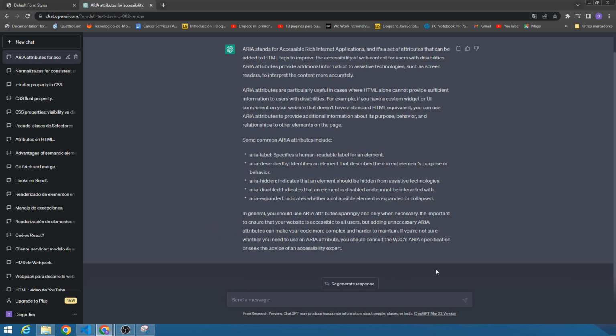In general, you should use ARIA attributes sparingly and only when necessary. It's important to ensure that your website is accessible to all users, but adding unnecessary ARIA attributes can make your code more complex and harder to maintain. If you are not sure whether you need to use an ARIA attribute, you should consult the W3C's ARIA specification and seek the advice of an accessibility expert.